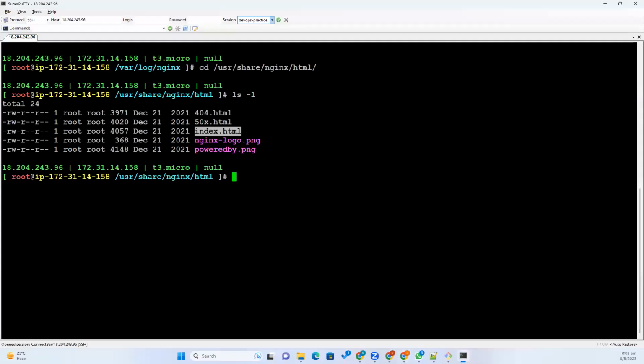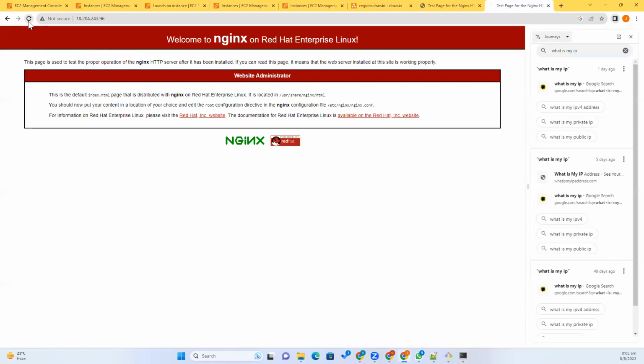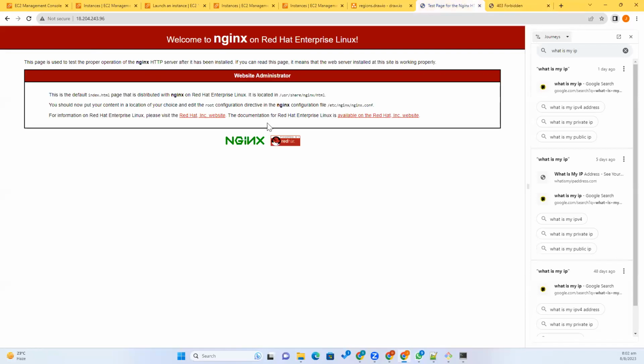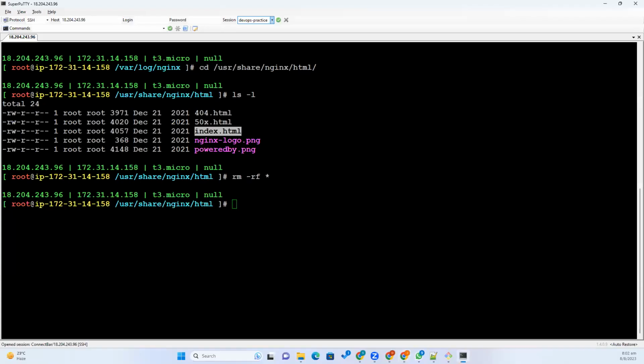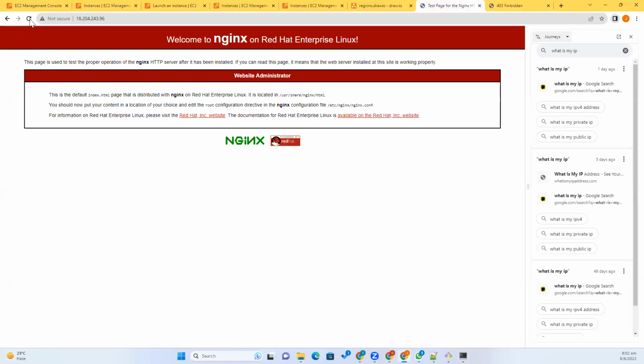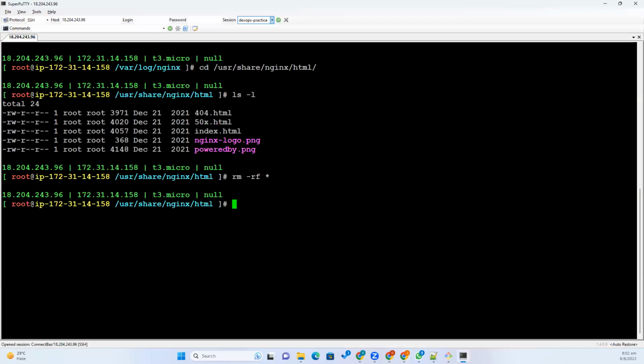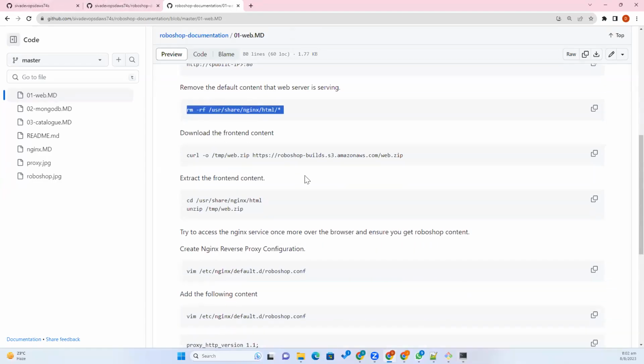So let us remove the default content. rm -rf * will remove everything. Now if you try to open it, you cannot get it, because there is nothing inside. So now we need to download our application. Inside the documentation, we have something called a URL. So what is this? web.zip.